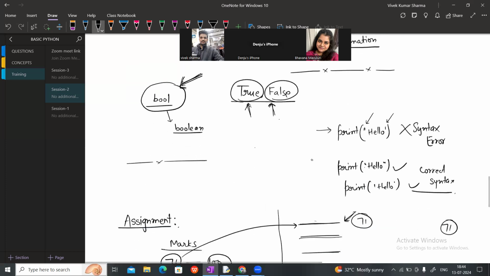Then we discussed one more data type, that is bool. Bool is known as boolean. There are two values inside the boolean: one is true and the other one is false. There are only two values. Except these two values, nothing is there inside this boolean data type.